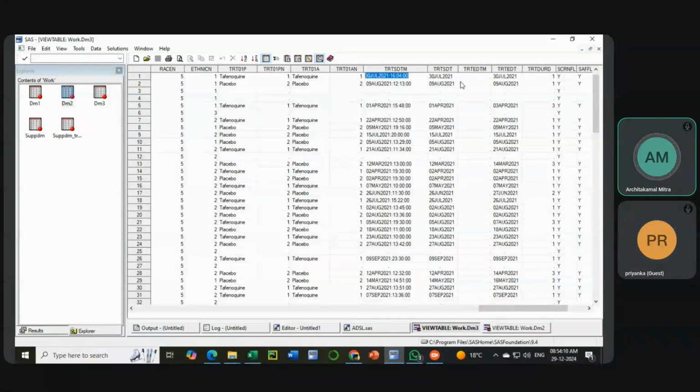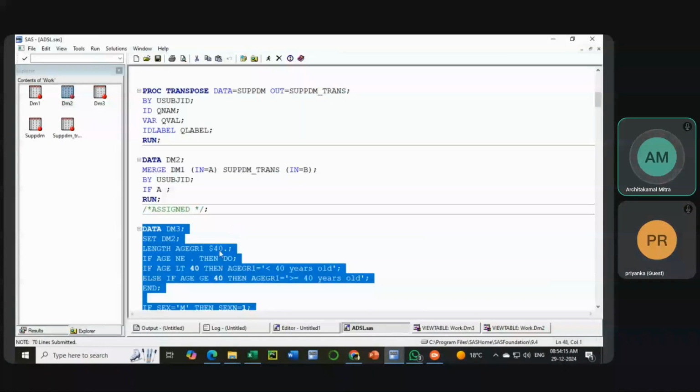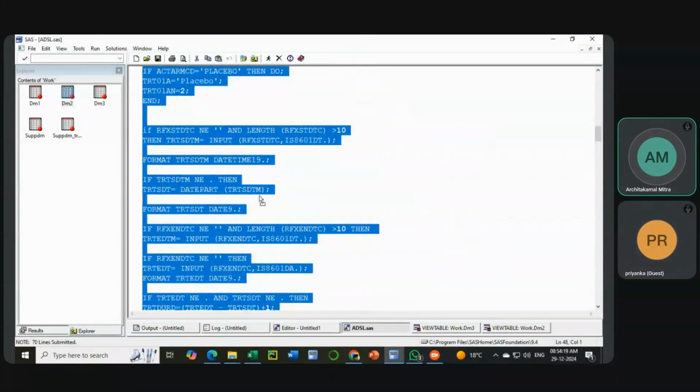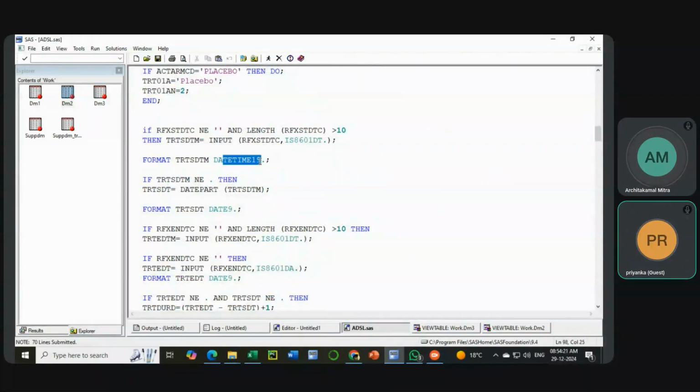And the 00, it is taking automatically? No. Or it is there? That's why we have given the datetime19 format. Date time 19 dot. Then we have taken the TRT start date, where we have taken only the date part of SDTM of TRT. So first we create the TRT date time, and from there we just take the date part.